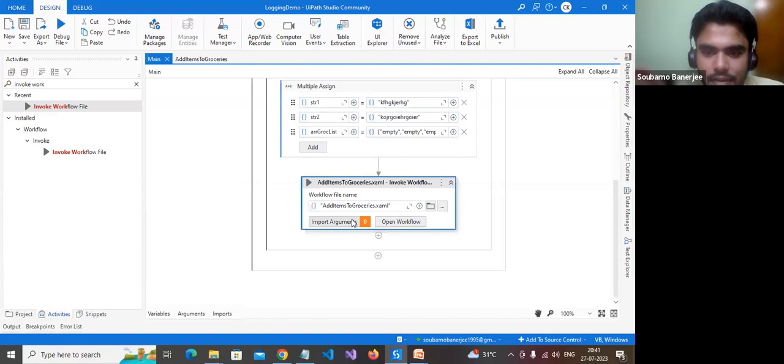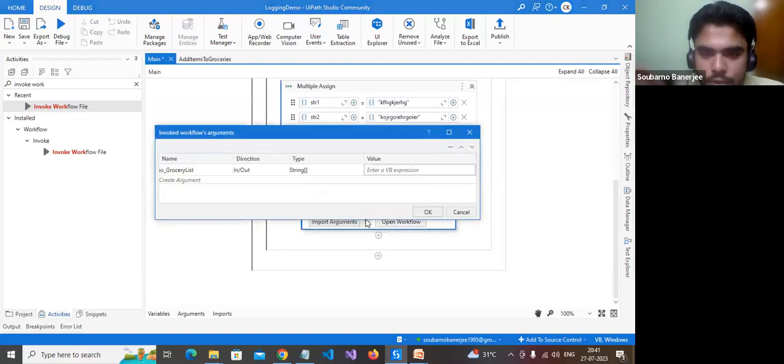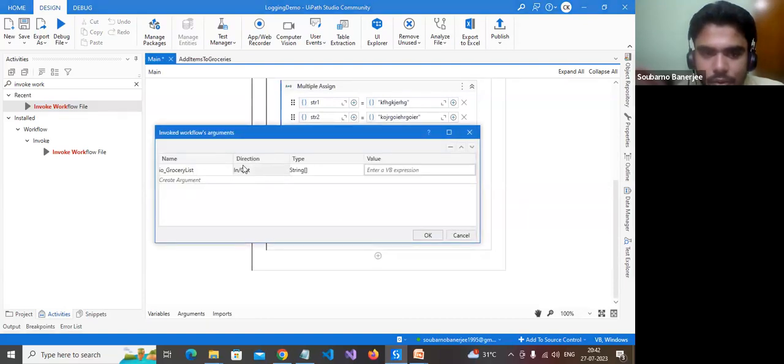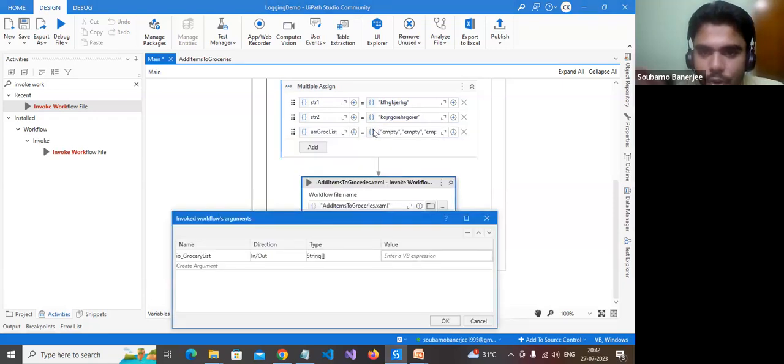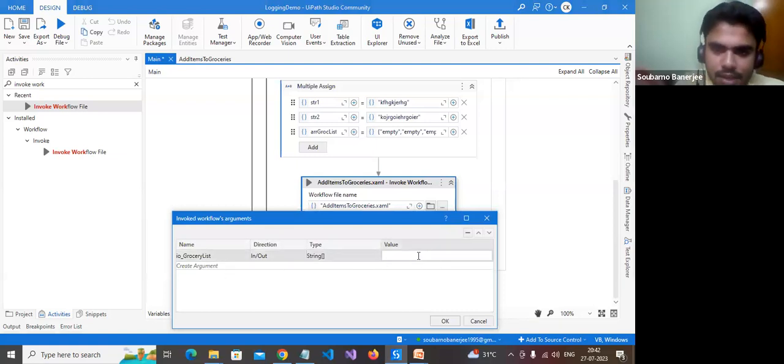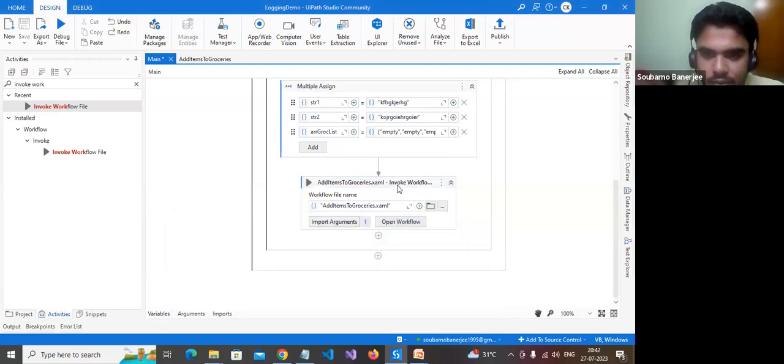And then I go to Import Arguments to map this thing. Now this is an In/Out argument. Why? Because outside I don't have anything. I will pass this in, it will do its job and it will return me the same element again. That is why In/Out: going in, coming out with some values updated. That's the purpose. Okay, there we go. Now that is done.